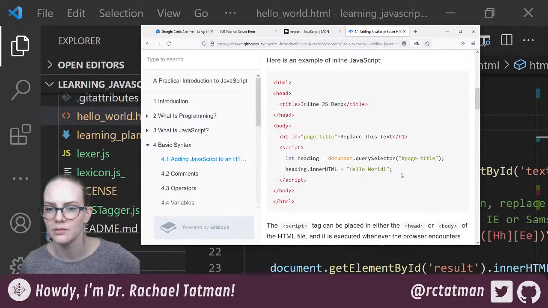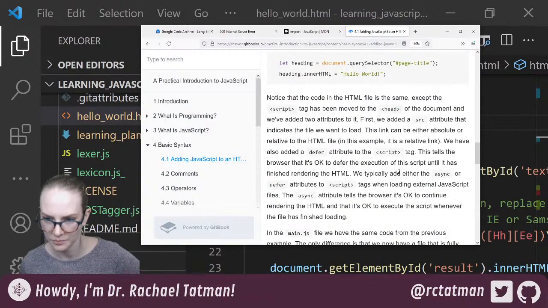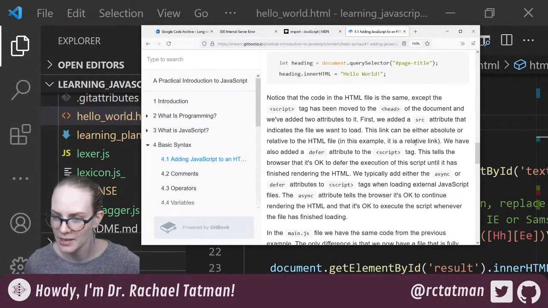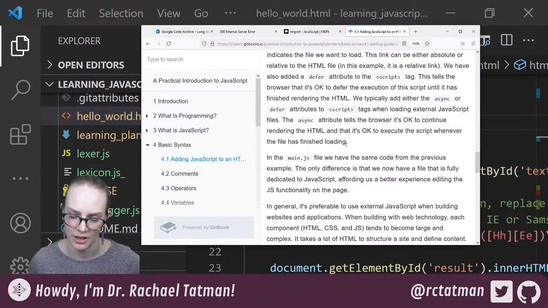What does that do? This tells the browser that it's okay to defer the execution of the script until it has finished rendering the HTML. We typically add either the async or defer attributes to script tags when loading external JavaScript files. The async attribute tells the browser it's okay to continue rendering the HTML and that it's okay to execute the script whenever the file has finished loading.